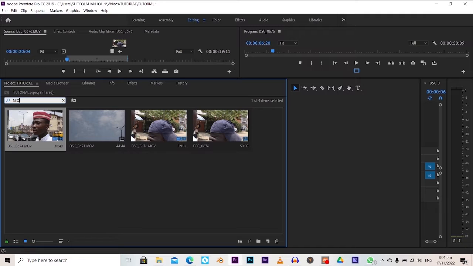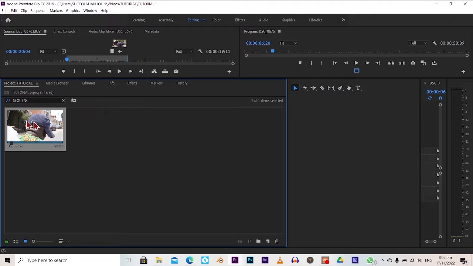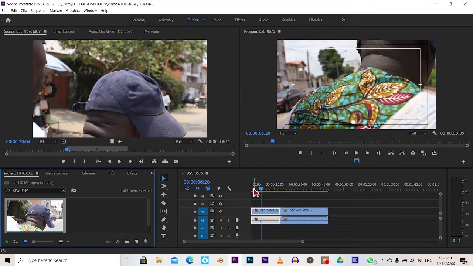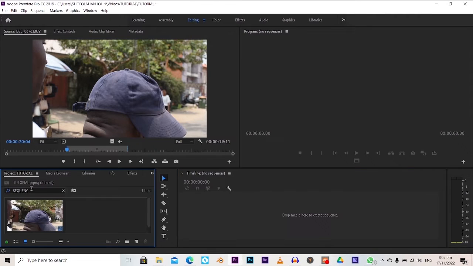Just go to your search button and search for sequence, and it automatically brings up the only sequence you have here. You can see that that's the sequence I have. The moment I delete my sequence, everything in my clip will also delete. You can see that we no longer have a timeline, and we no longer have anything on our project monitor. Let me press Ctrl Z to undo my action so that it can return. You can see my sequence has returned. Once I double click on my sequence, it automatically shows on my timeline.